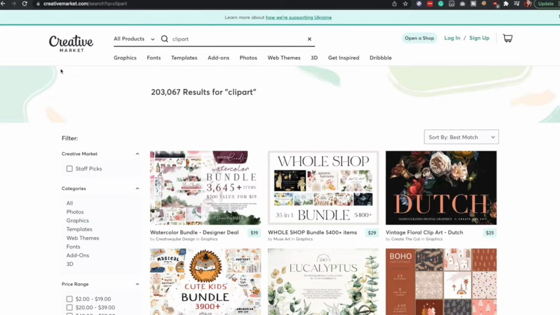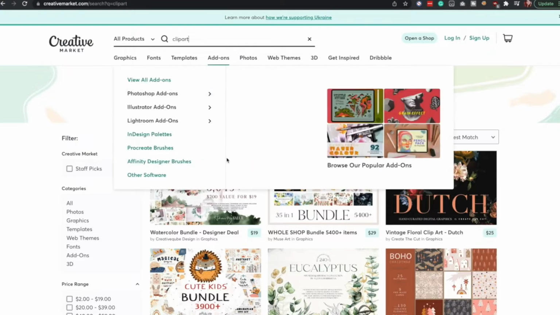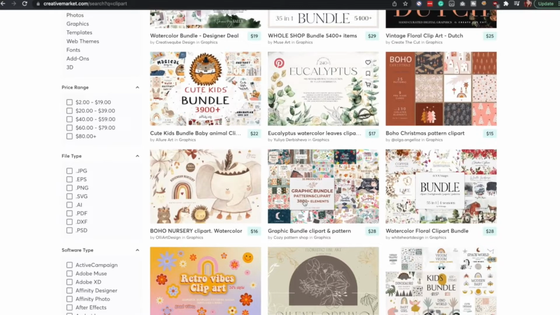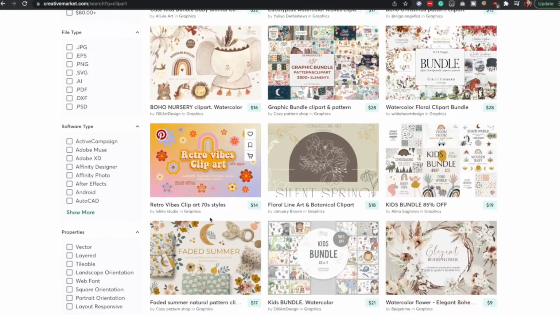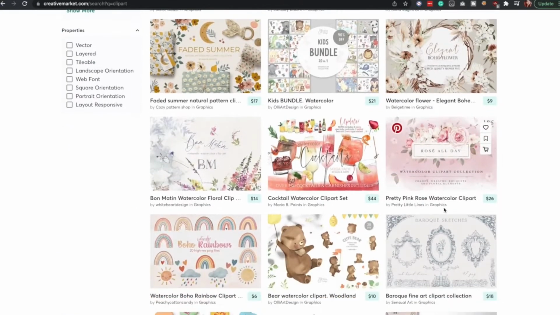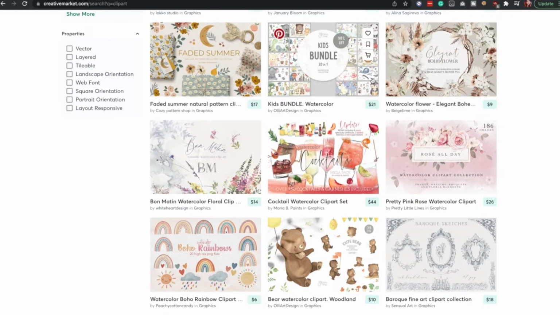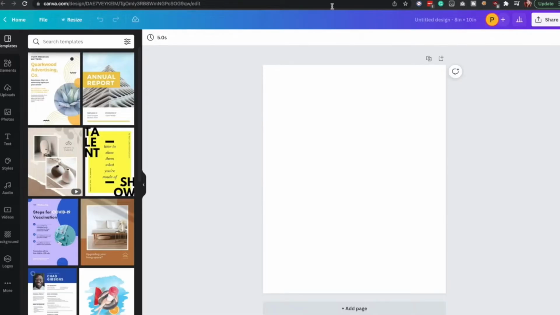So one thing I do when I start to create is I go to a site called creativemarket.com and I type in clip art. Inside of Creative Market, very similar to Etsy, but you can find loads of things on Creative Market that are not on Etsy, as you can see. So I've typed in clip art and I can see so many different bundles. I really like this one that says Rose All Day. And in fact, I like all of the bundles over here. So what you can very easily do is to purchase a bundle of clip art from Creative Market, and that gives you loads of options that you can use to really make your poster, your artwork really, really pop.